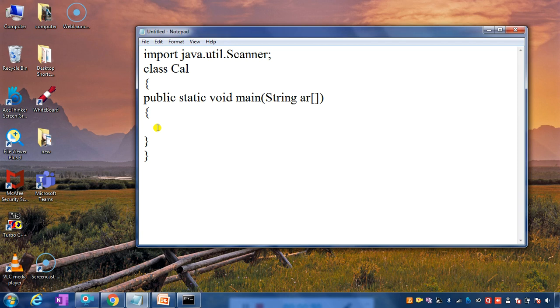Now we have to make a calculator. So firstly, I'll just put system dot out dot println, enter the first number. Or what we can do is we can create a menu. Instead of this, I will create system.out.println. Say I create a menu where first is say add.